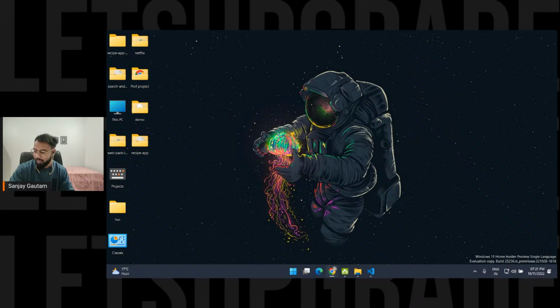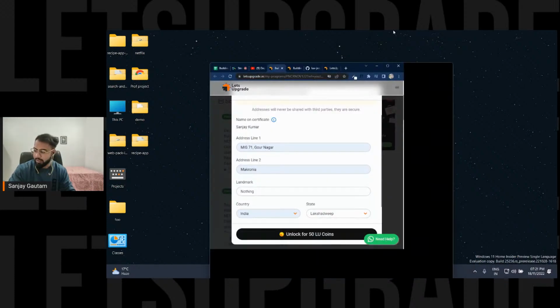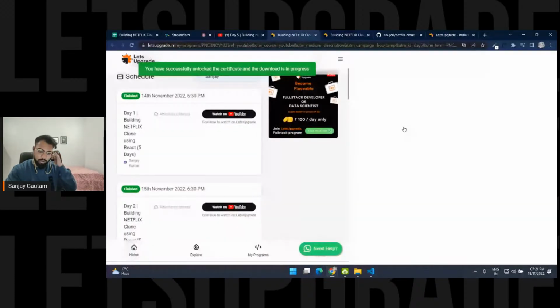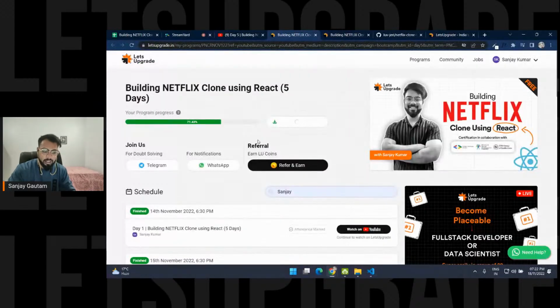Okay. Lakshadweep, city. Okay. So I'm filling up that form now. Okay, let this download. It is getting downloaded. Unlock it. Okay, now I unlocked my certificate and now I can download. You have to basically fill that form. So wait for a few minutes. Your certificate is getting generated and you can download it from here.